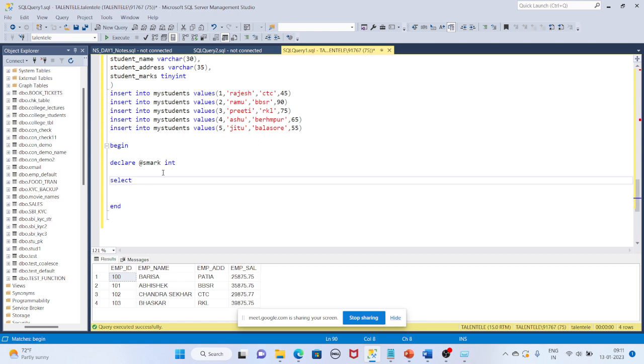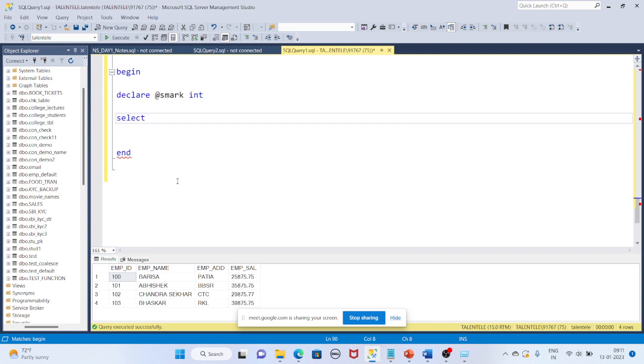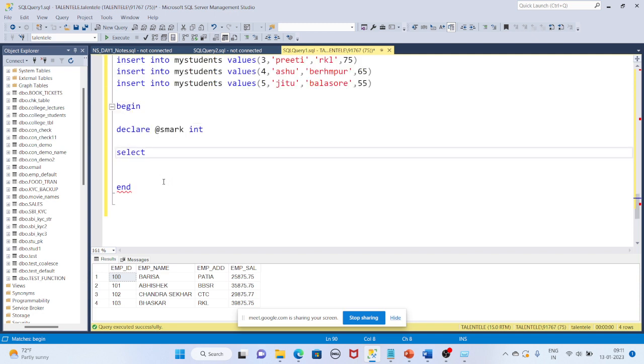Sir, a suggestion, sir. Yeah, tell me. Can you enlarge this to 140%? Fine now? Okay, sir. Yeah.